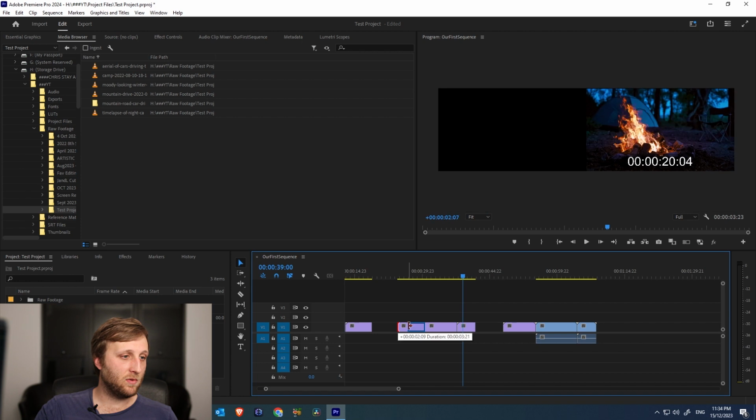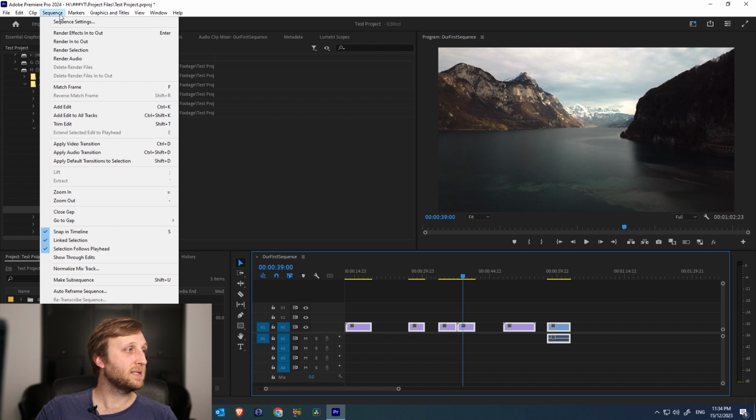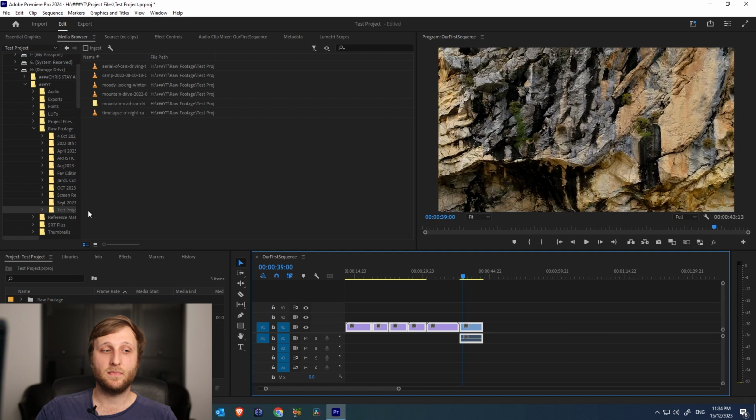Maybe we get all our edits just the way we want them, we get them nice and short, we get rid of the clips we don't want. But now we have all this junk on our timeline in the form of these blank spaces. The quickest way to deal with this, highlight the files you want. We're going to go up to sequence and we are going to go to close gap. And that's it. It closes it all for us.